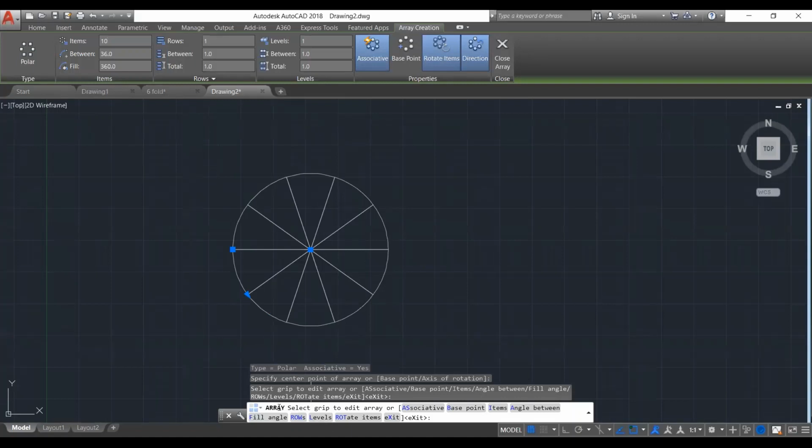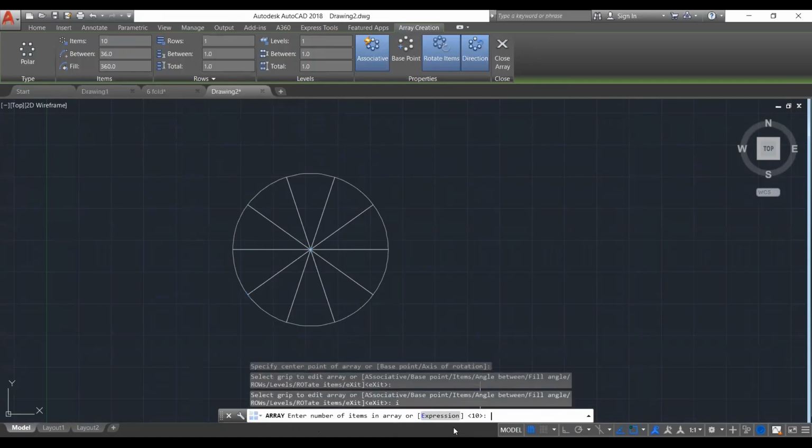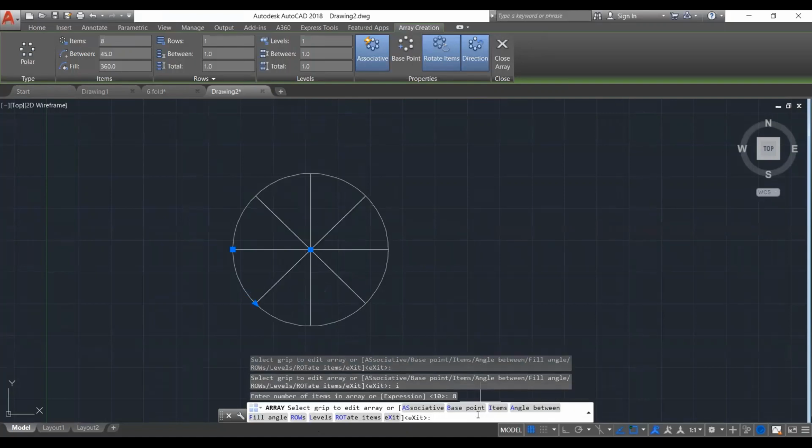Or from here it gives me all the options. I need to choose them. So I need to change this one, the items. So I can click on it or write I, enter, and it will say it's now 10. You need it to be what number I will write? 8. So it's 8 now.